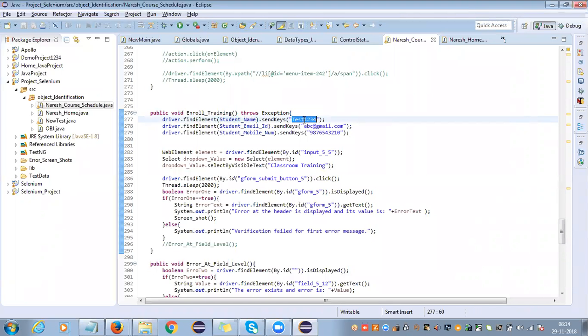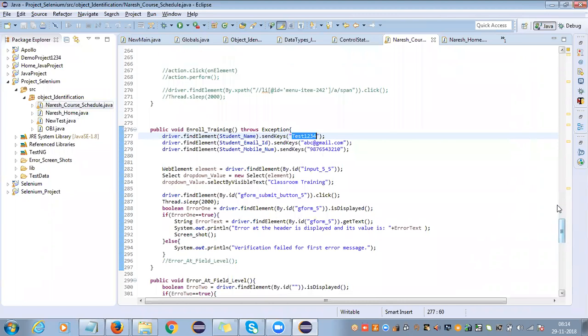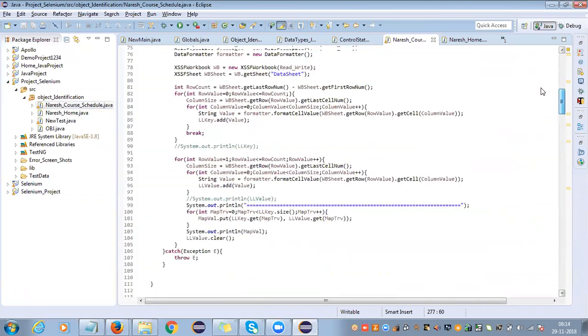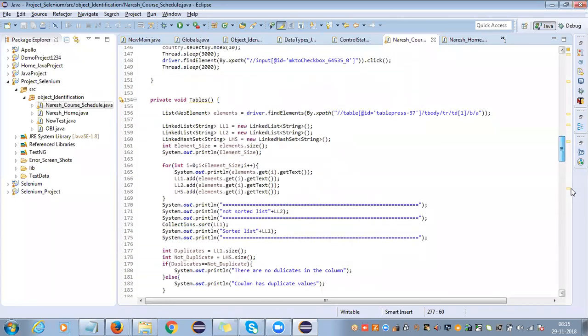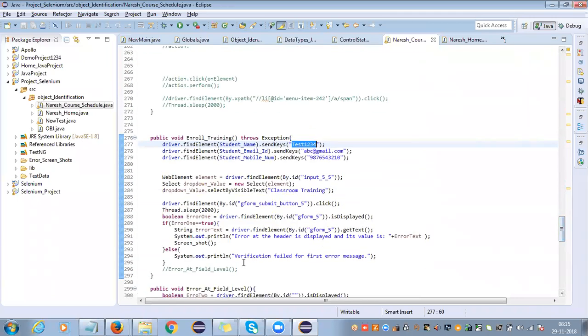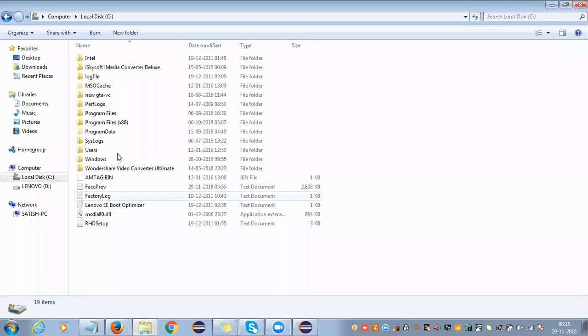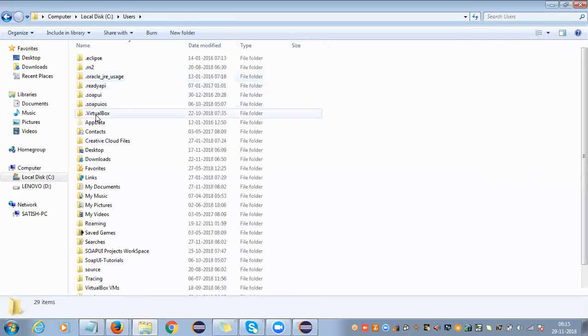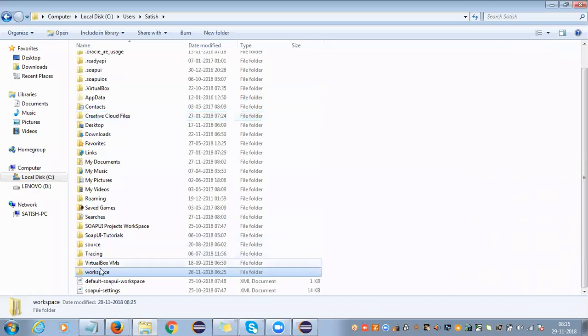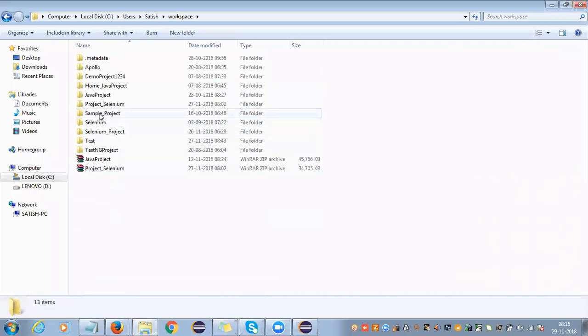So we can't come to the code and change it each and every time, for example this Gmail username. To get rid of this problem, we already have code written for getting the data from Excel. Where is the code? Yes, this is the code for getting the data from Excel. Now I'll go to the project. What is the project name? Project underscore Selenium users workspace. This is very important. Be careful.